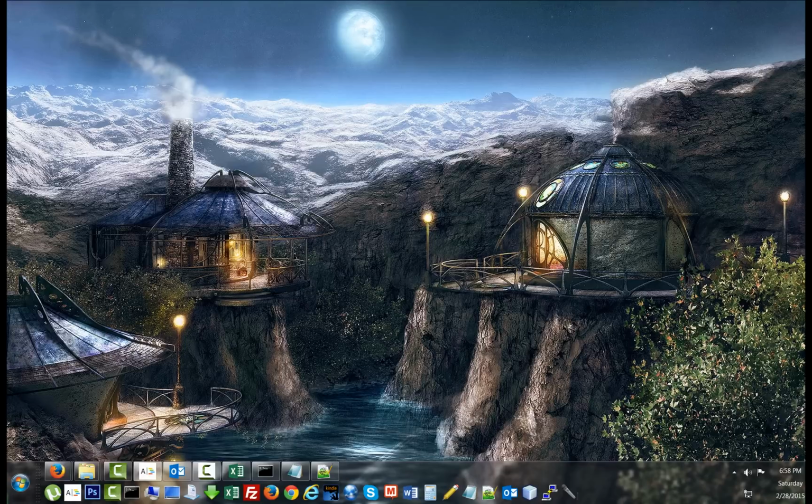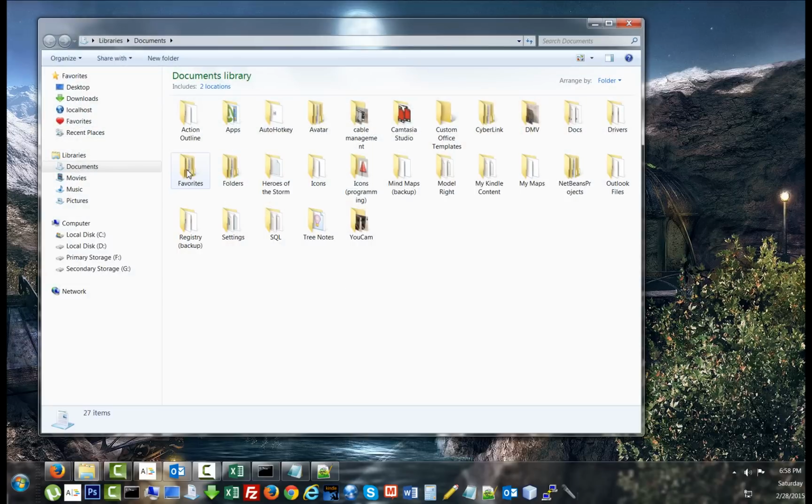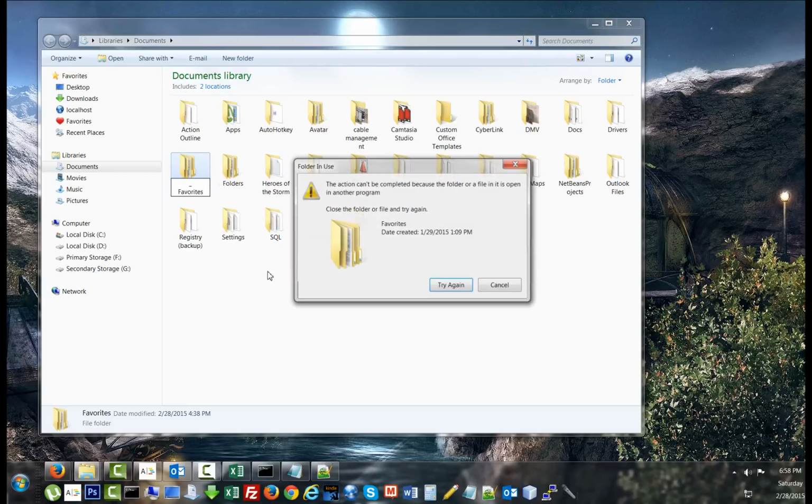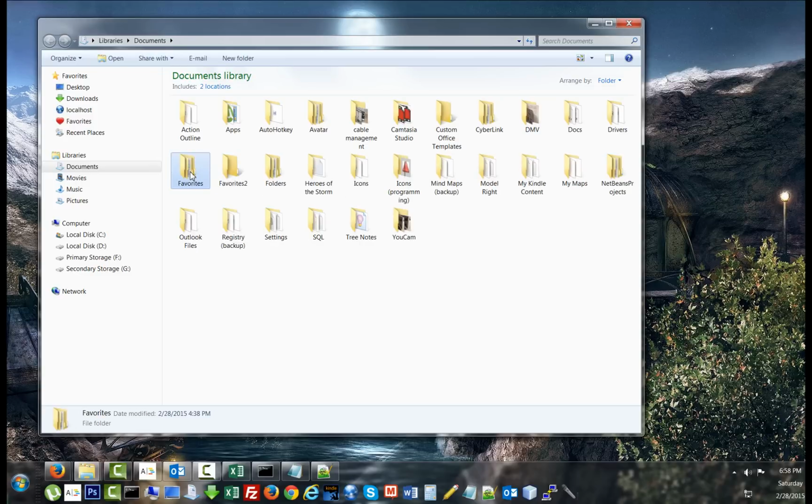Okay, first of all, we're gonna go back to click on Windows and go to Documents folder, and you're going to create a folder named Favorites. I'm actually going to create a folder named Favorites too, but because I already have one here, I just want to show you guys exactly how I created. So just create a folder named Favorites.